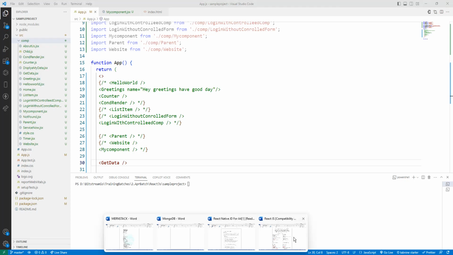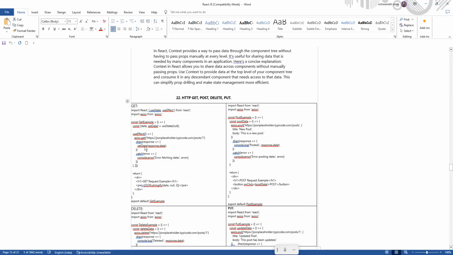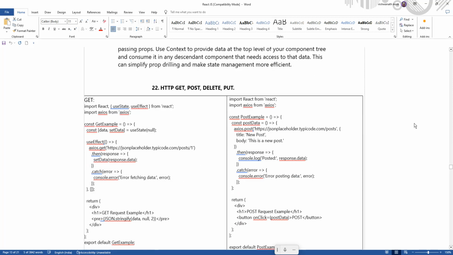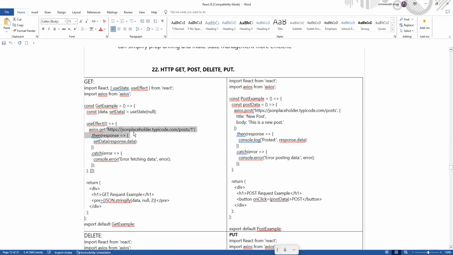So the first one is a GET. If we don't have backend data, then how do we do it? Here you might see this is called a JSONPlaceholder typicode URL, with postId equals 1. So what is this one?